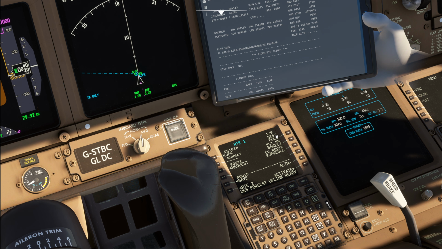And with the route uplinked, we got a couple more scratchpad messages that we can take note of. So descent forecast uplink ready, we'll insert that later on. Wind data uplink ready, we'll insert that later on. Performance init uplink ready, we'll insert that later on. So now we're going to press activate and execute to insert and activate the route.